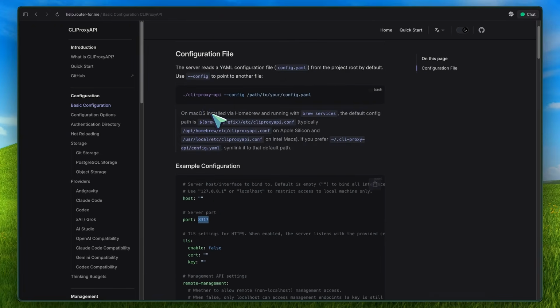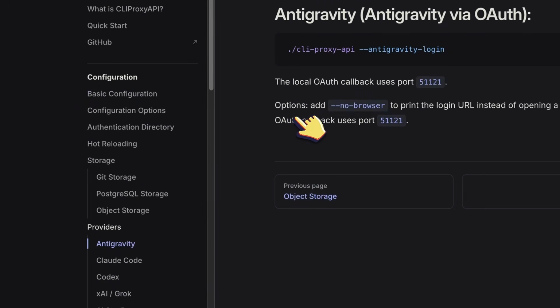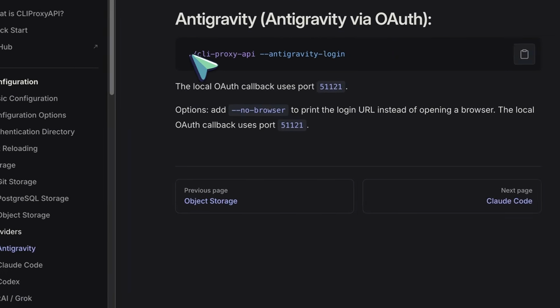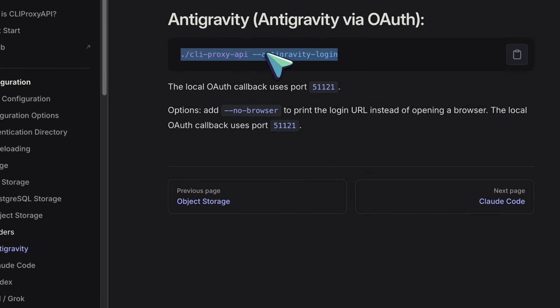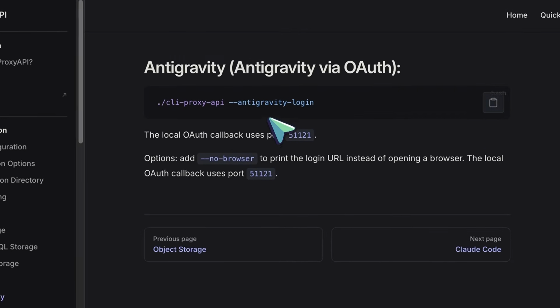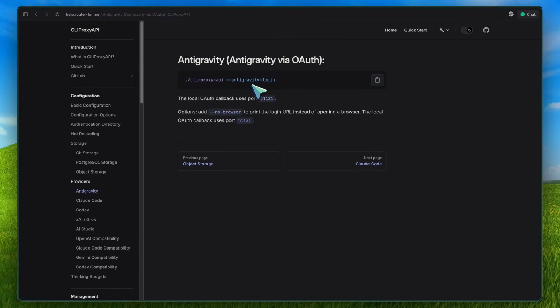Now, let's connect Antigravity. This is the main part, and it's honestly just one command. In your terminal, run the CLIProxyAPI binary with the --antigravity-login flag. When you run it, it'll open a browser. You just log in, and that's it. The OAuth callback comes back on a local port. The token gets saved into your auth directory, and it will automatically refresh it in the background from then on.